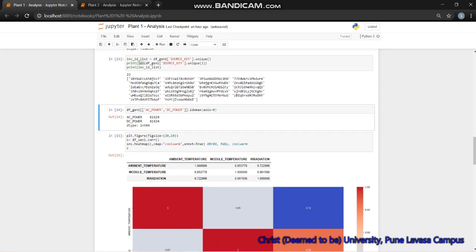Next, we'll try to figure out which of these inverter IDs has the maximum value for the DC and AC power generation. We do that by using the idxmax function. This helps us figure out the maximum value for each of these columns, and we can get the value of the particular row. Using this, we can find out which of these 22 inverters has the maximum DC and AC power generation.